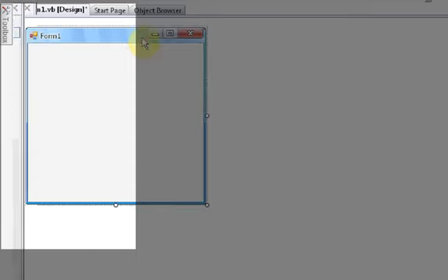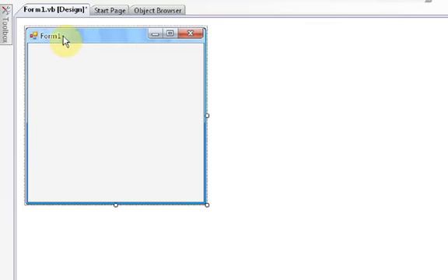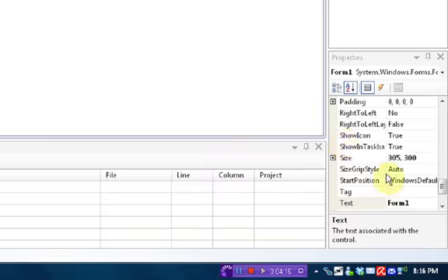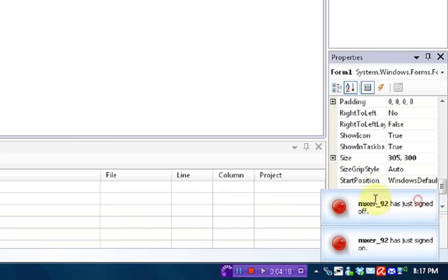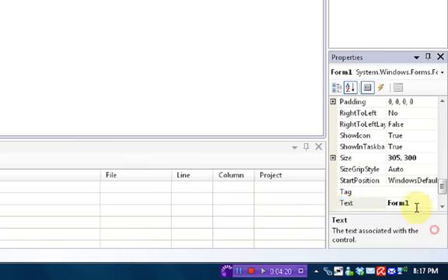We're just going to experiment here by clicking on the form and then going down to properties and choosing text. If we edit the text, we can change it to mega-byte.tv.